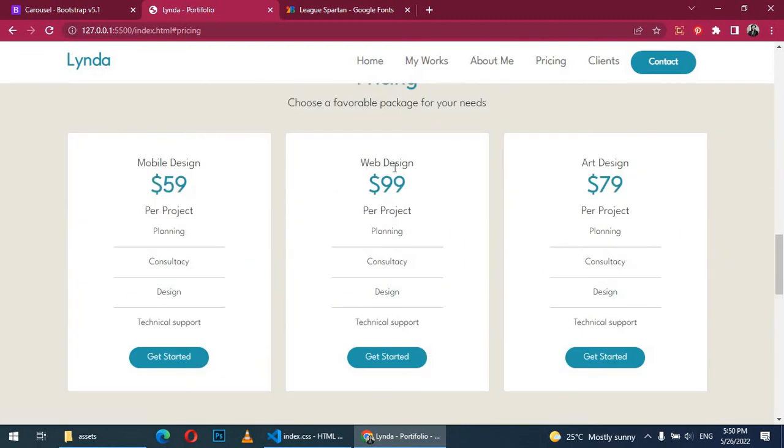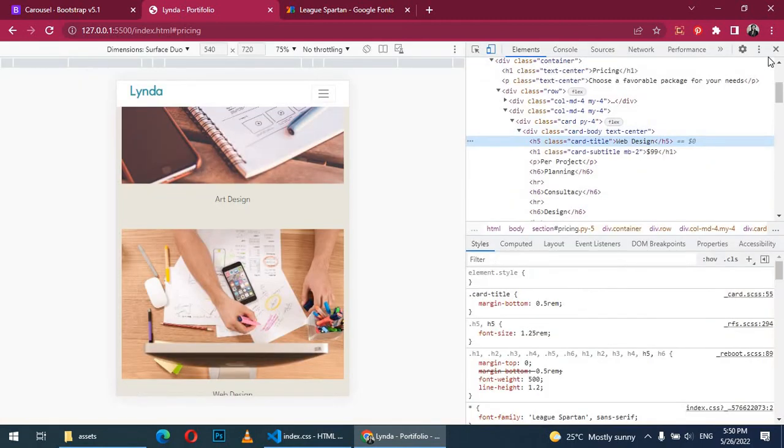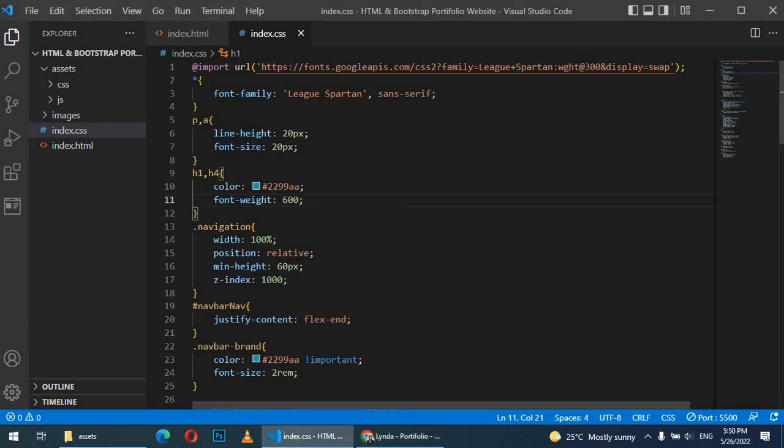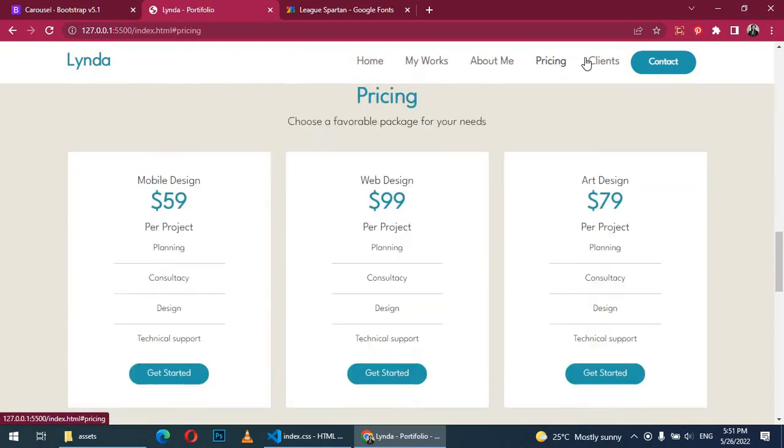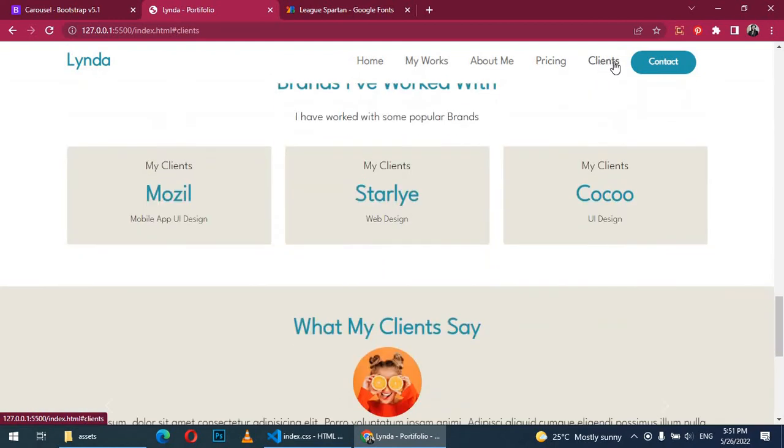And then these are a bit small. These are H5s, so let's add H5 as well. P, H5, and A.